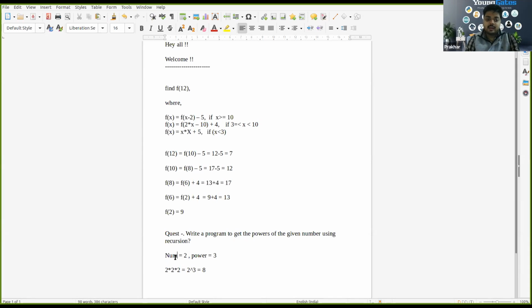So if this is n and this is p, your output should be n to the power p. And using recursion, not without recursion. Cool, go for it. Think a little, have some logic, take some time, then come up with your answer.